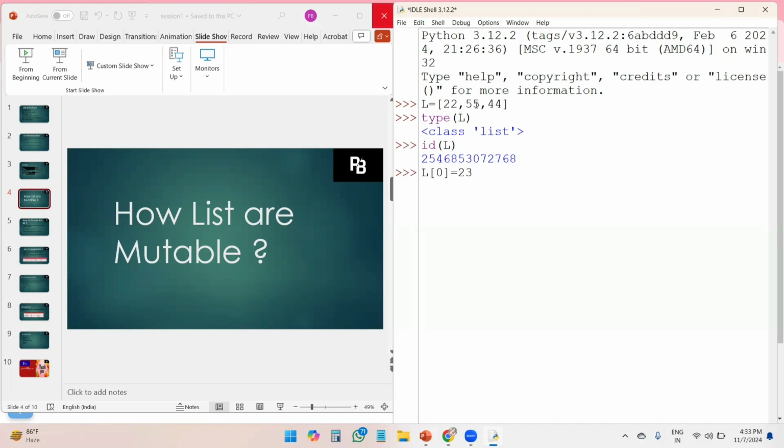So this is 0, 1, 2. So the 0 position value, the new value of the 0 position is 23. So once I print this list here, it is 23, 55, 44. Now you can say this 22 is updated with a new value, that is 23. Okay, students.